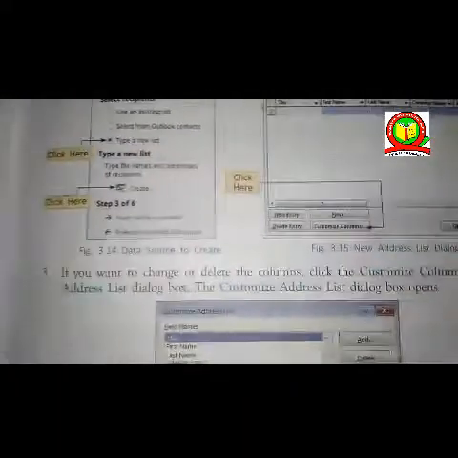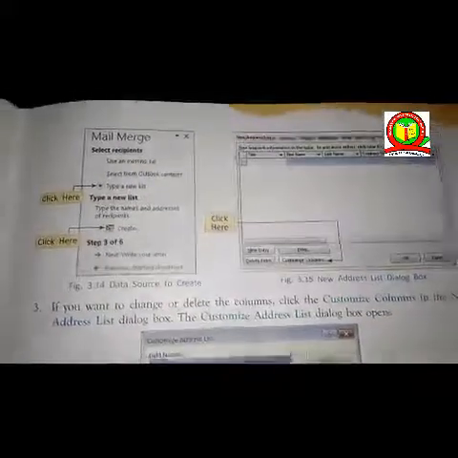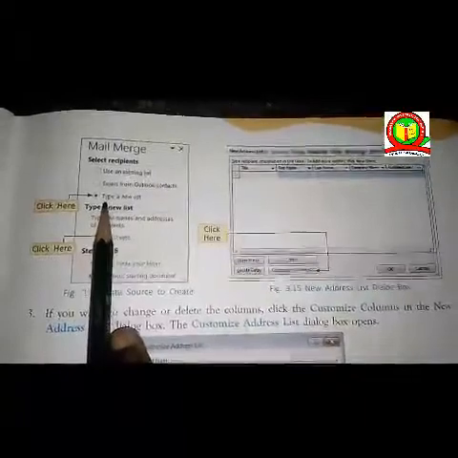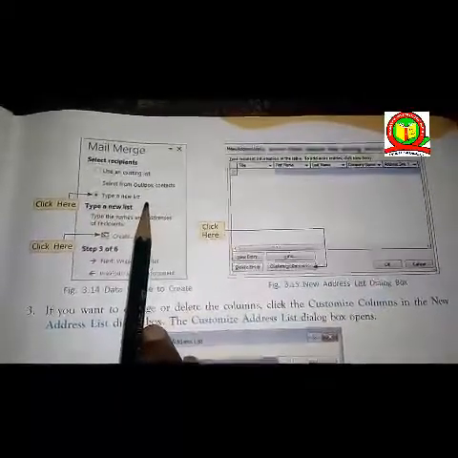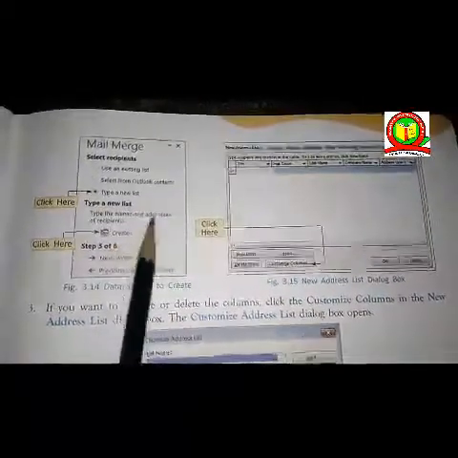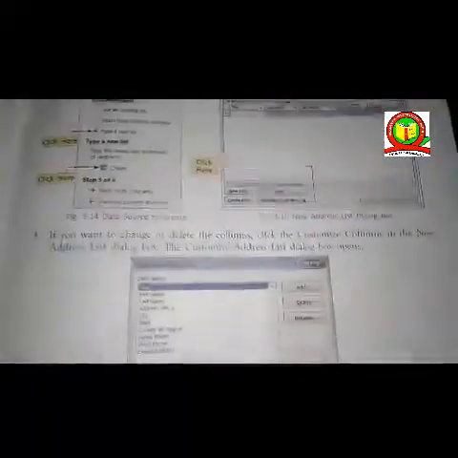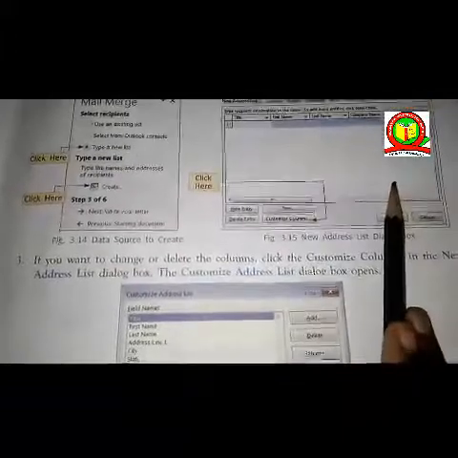The next step is the third step. This is the mail merge where you select the recipients. If you are selecting the type of new list, then the new address list will come here. You have to customize it also.